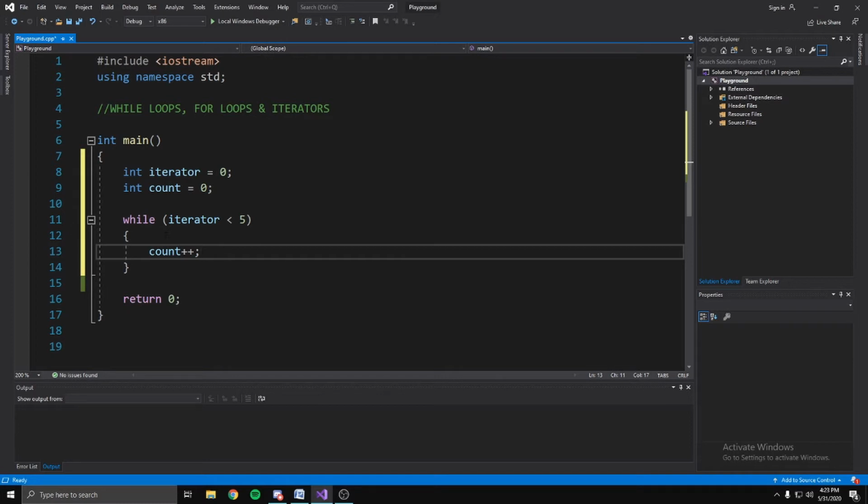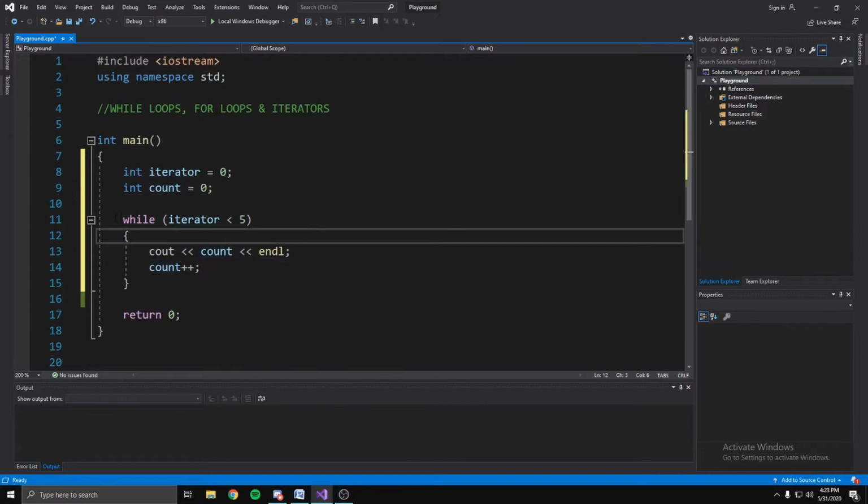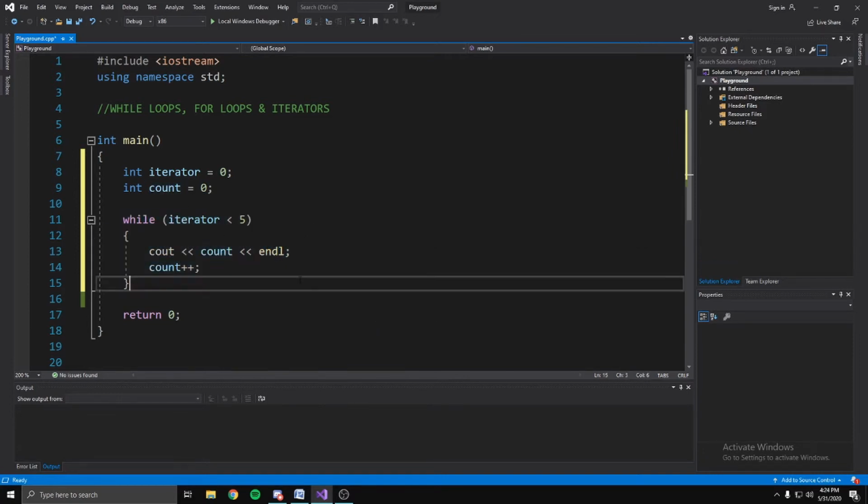And we can also do a cout here so you can see on the console. Oops, there's not a string. So we can see each iteration of the loop. So you should see 0, 1, 2, 3, 4 be displayed to the console in this case.